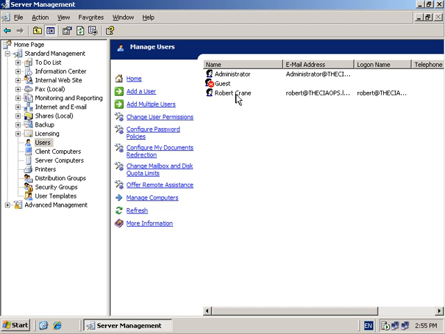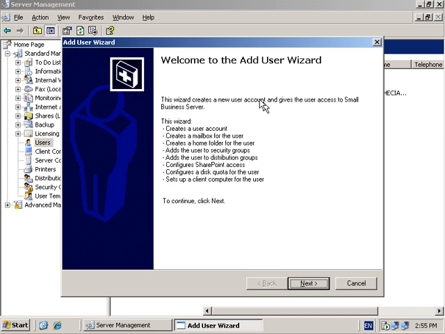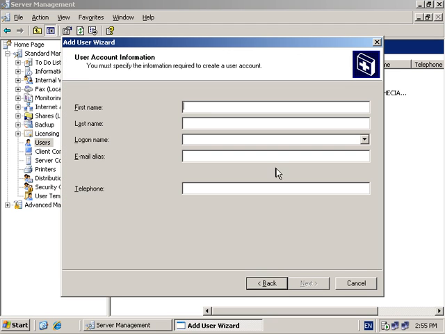I've already created a login for myself, but if I want to create an additional one, I simply select the option over here, add user. When I select this option, it will run the add user wizard. The first screen shows me exactly what the wizard's going to do, create the account, set up a mailbox, and so on. I hit next to continue.